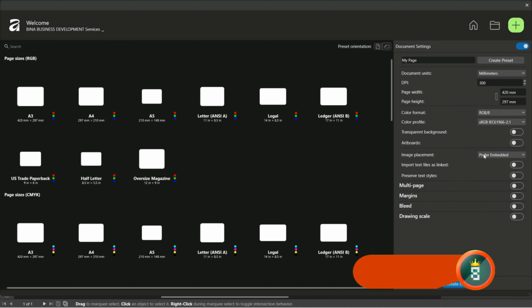So image placement, you can select the preferred embedded or preferred linked. Next, import text files as linked. You can turn on this option. And preserve text styles, you can turn on this as well.